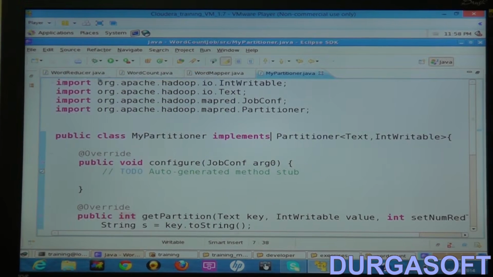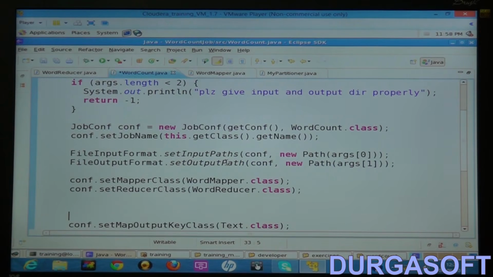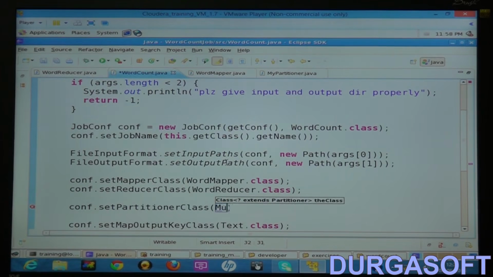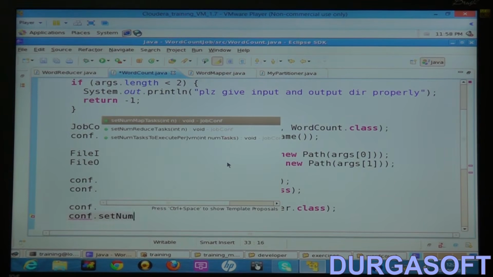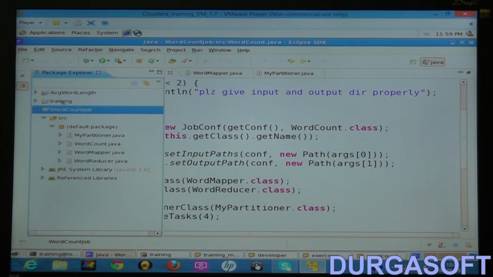See, WordCount. Just let me come down here. See conf.setPartitionerClass(MyPartitioner.class). Next conf.setNumReduceTasks, as what? 4 I am giving. Done. Okay. Now let me recreate this jar file.